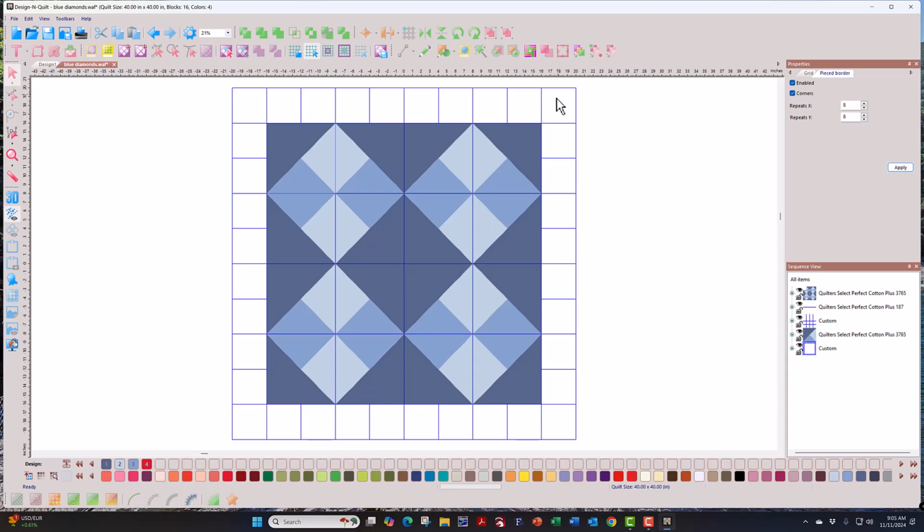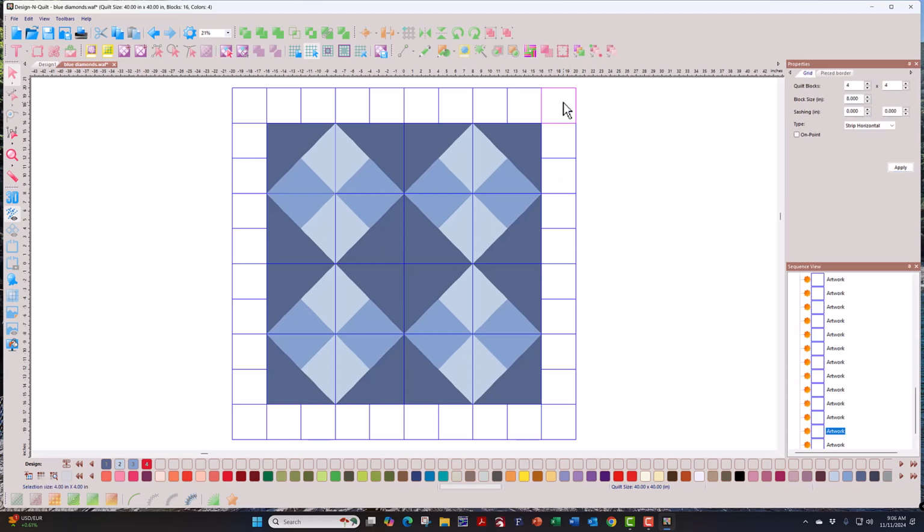I want to apply some colored fabric in here, and if I click on this piece here, you can see that I've got that one selected. And what I want to do is go along and click every other block. So I'm going to go around the quilt here, holding down my control key on my keyboard while I click. I apologize you can't see me doing that, but I'm holding down the control key and I'm clicking every other block around the quilt. Okay, so every other block.